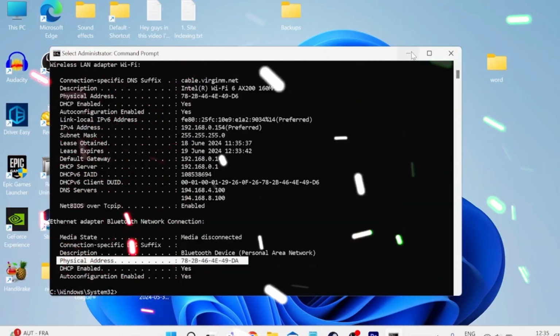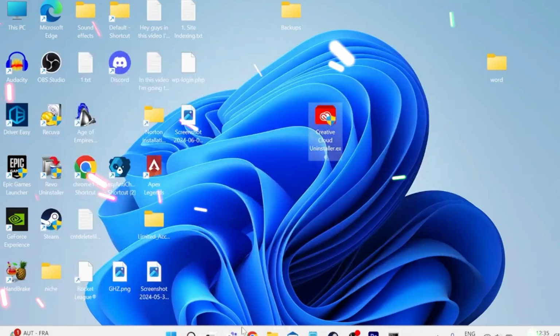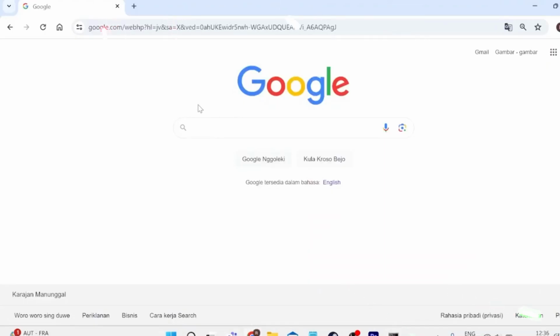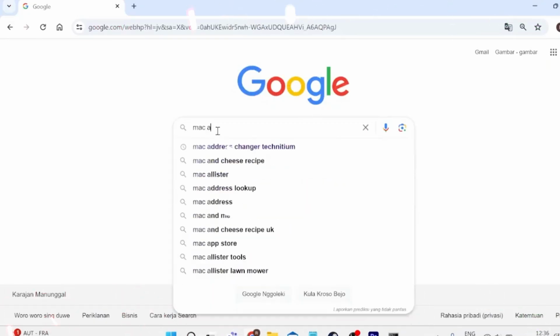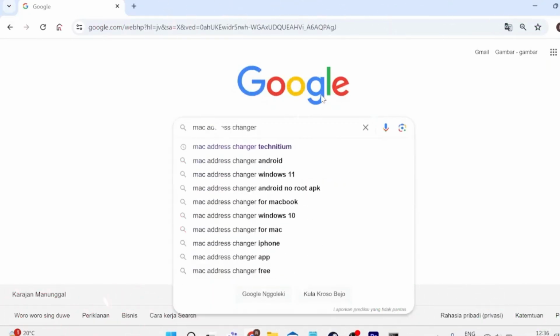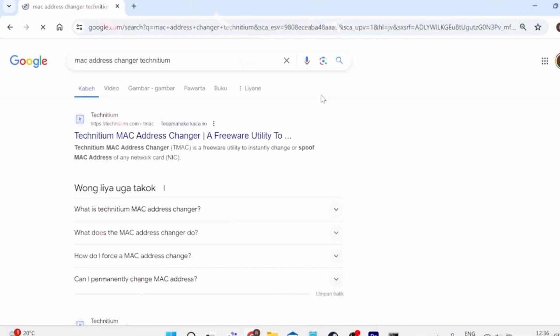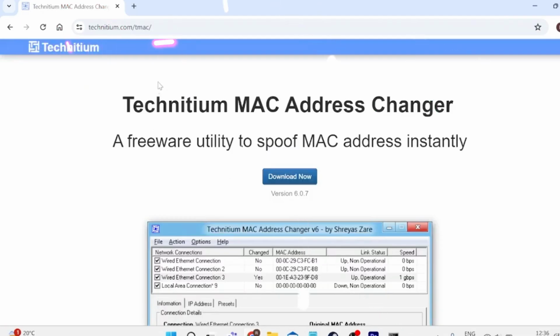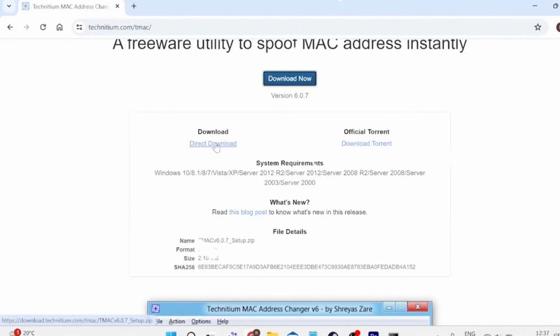So we can close out of this window, and you need to head over to an internet browser. Just head over to google.com, and inside of the search we're going to type in MAC address changer Technitium and then hit enter. You're going to come over to this top search result, and you should see a website something similar to this. So we can come into this download now button, and we're going to press this direct download.